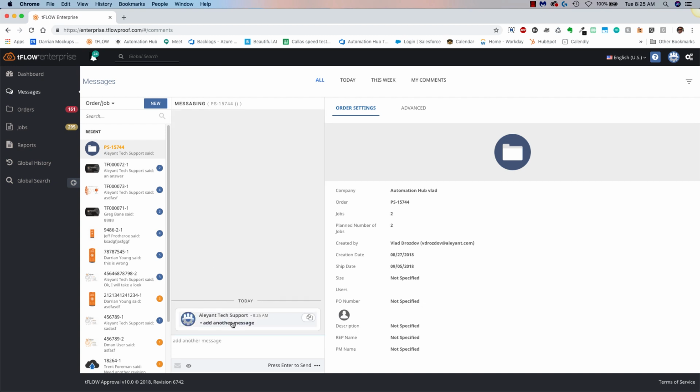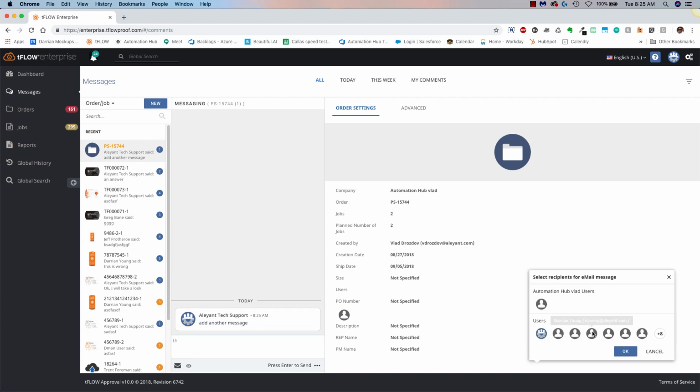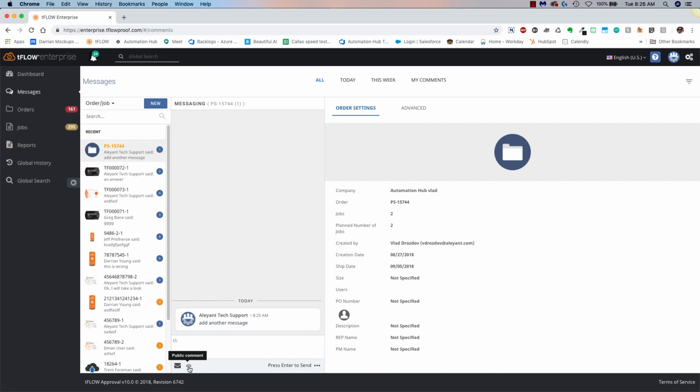Okay, and last thing to mention as well, you have all the same functions as you have in the normal messaging window inside the jobs and the orders, in that you can, again, have it send out an email, choose from email recipients here, as well as make it a private or public comment and so forth. Okay, so that is messaging.